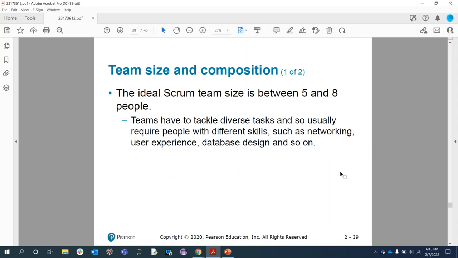Next comes your team size composition. The Scrum team usually involves people with different levels of experience and different types of skills, and the team size can range between 5 to 8 people. They will be mostly responsible for the delivery of the product in a successful way.